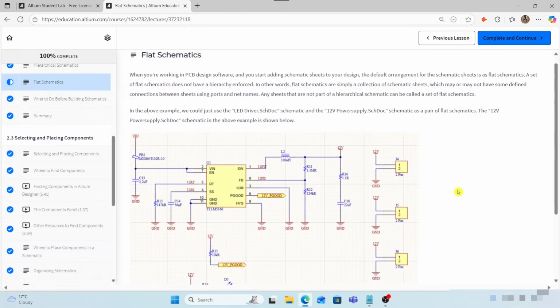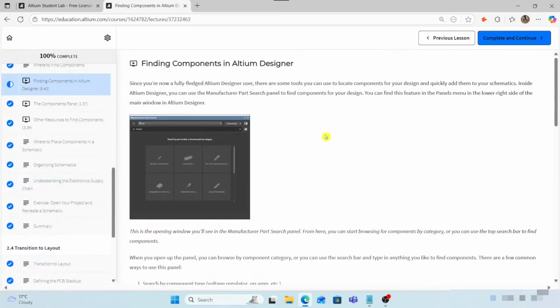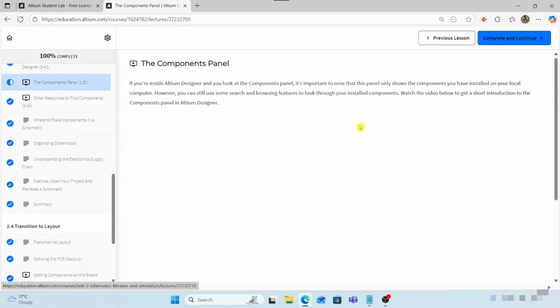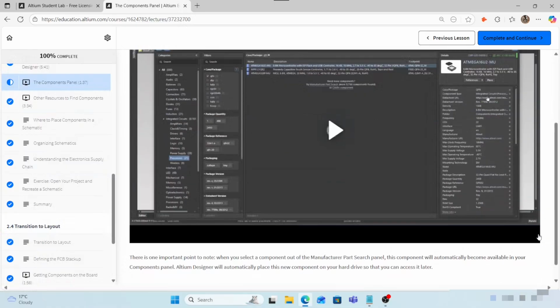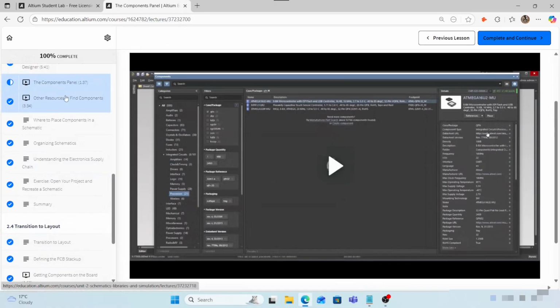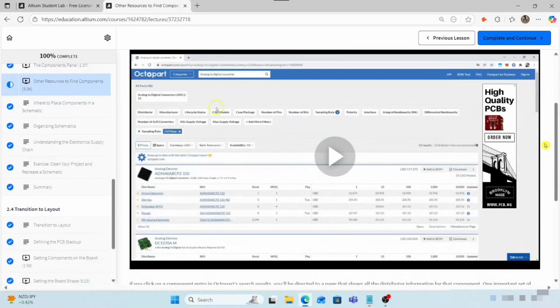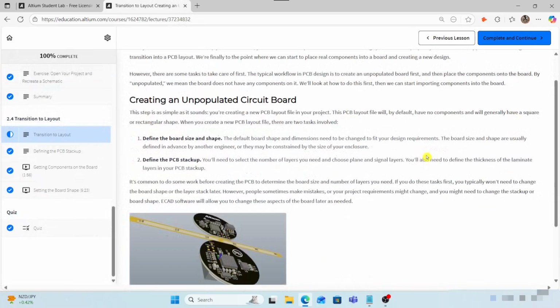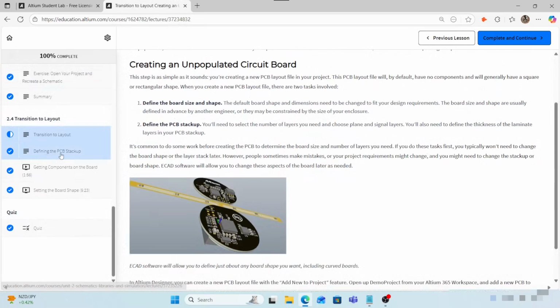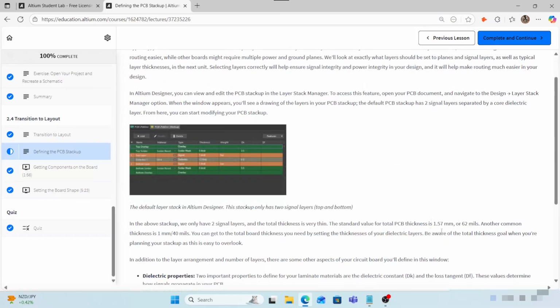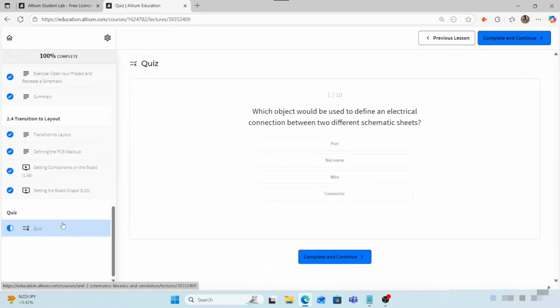how to find suitable components for your projects, using manufacturer part search or component panel and online resources like Octopart. And then the transition from schematic to PCB layout and creating the PCB stack-up. As usual, you need to answer the quiz at the bottom.